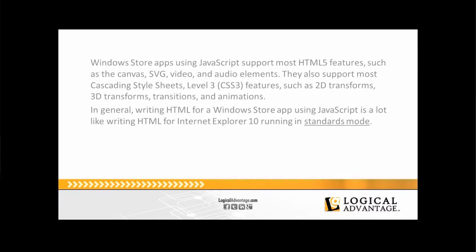Because Windows Store apps support most HTML5 features, most CSS3 features. And for all intents and purposes, it really is like building a website and targeting IE10 in standards mode.